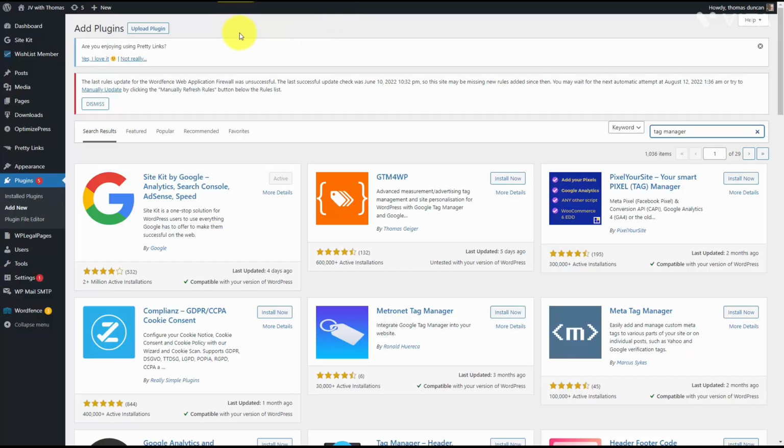Now, if that is the case and you have verified that, you're going to go to Add Plugins and type in Tag Manager. You're then going to see a plugin here called Site Kit by Google. We're going to install and activate that plugin.